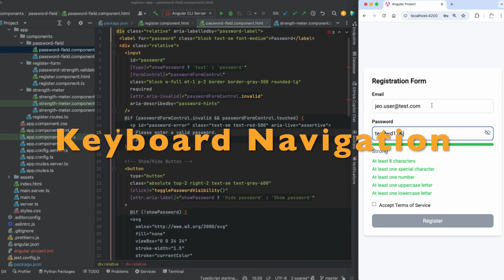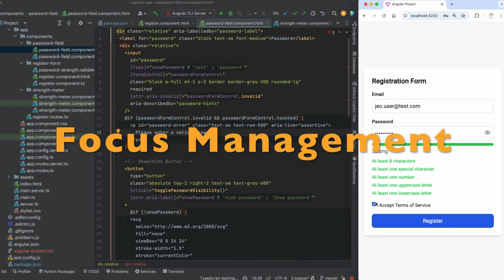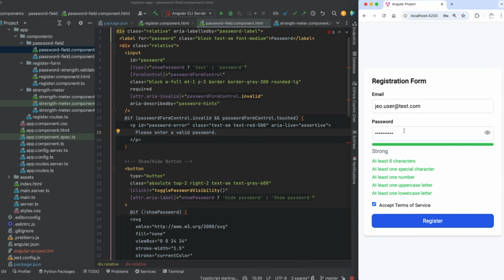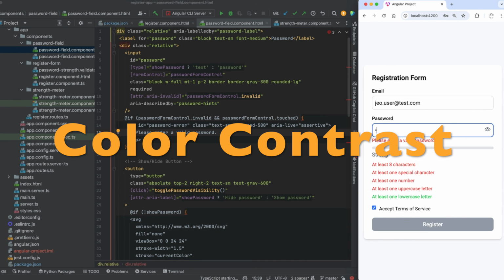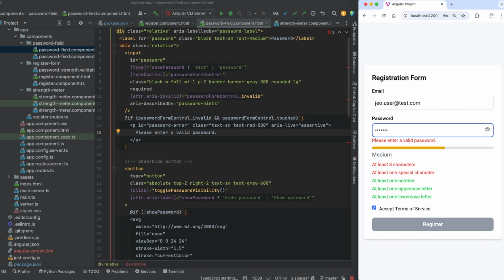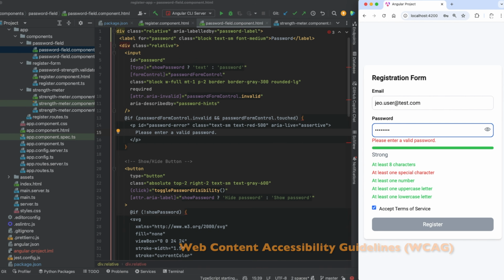Keyboard navigation. I've made sure you can tab through every element from the email field to the submit button. Focus management. If there is an error, focus automatically moves to the problematic input, so no hunting around for what went wrong. Color contrast. I checked all the text and backgrounds for color contrast compliance. Even the password meter's colors meet Web Content Accessibility Guidelines or WCAG standards.